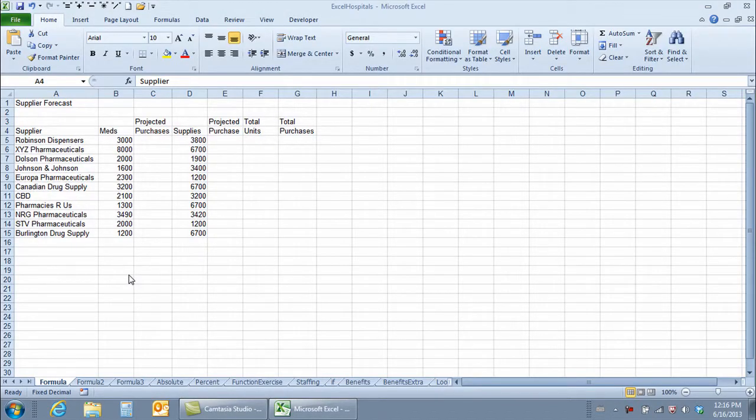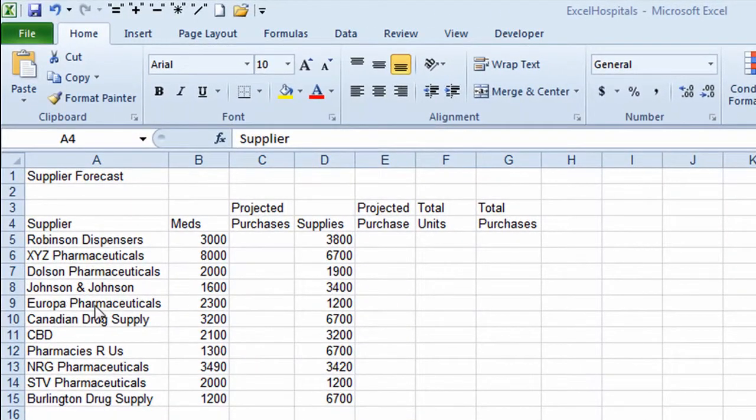I'm at a Microsoft Excel worksheet that shows a list of different suppliers that are selling some medications, or meds, to a hospital, also some supplies that are being sold to a hospital. I want to use this worksheet as an example of creating a chart or a graph in Microsoft Excel. The first chart that I want to create will be a column chart. So the steps for creating a column chart or a pie chart are as follows.